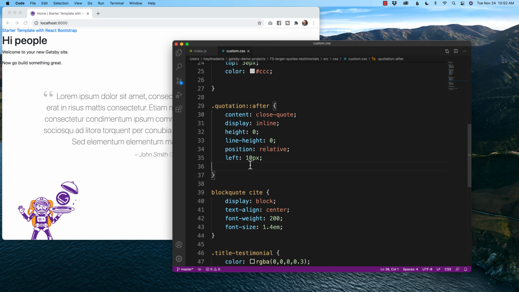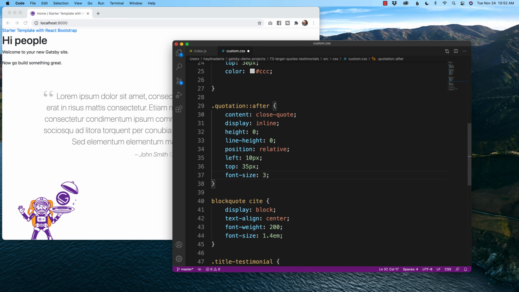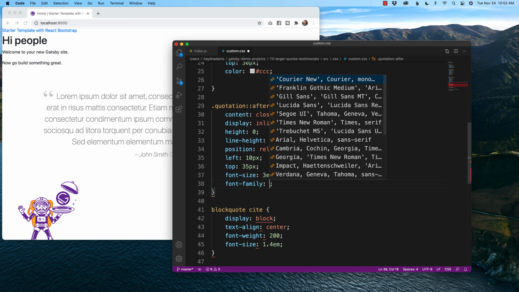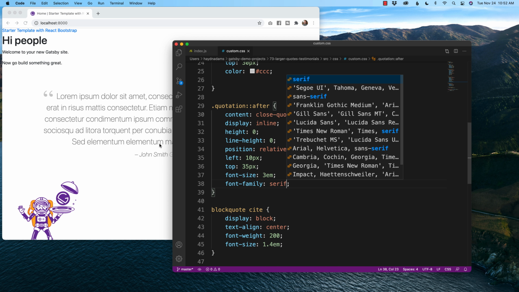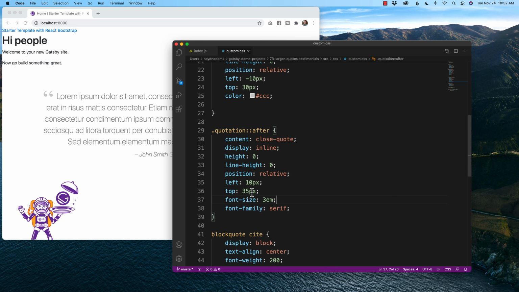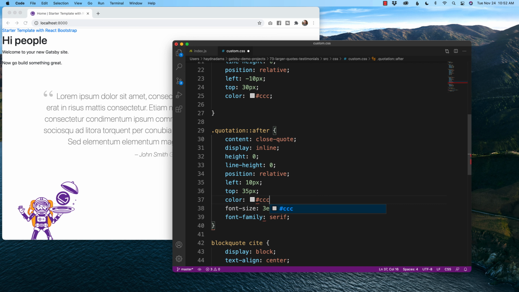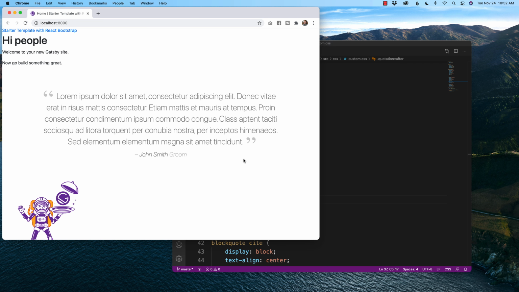And our last couple lines, left 10 pixels, we'll say top 35 pixels. Font size is going to be 3EM to match the top. And the font family is going to be serif. And I forgot the color. Somewhere in there, I didn't type color in. Color CCC. There we go. Now we have those pulled quotes.